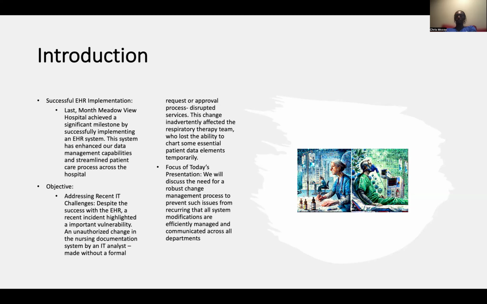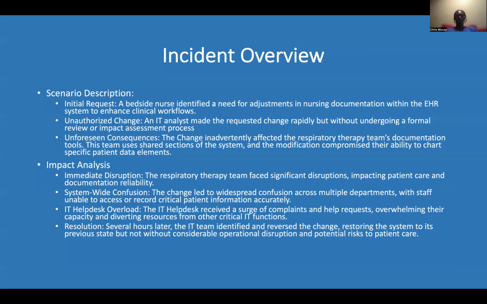The focus of today's presentation will be to discuss the need for a robust change management process to prevent issues from recurring, and to ensure that all system modifications are efficiently managed and communicated across all departments. So the scenario description goes as follows.